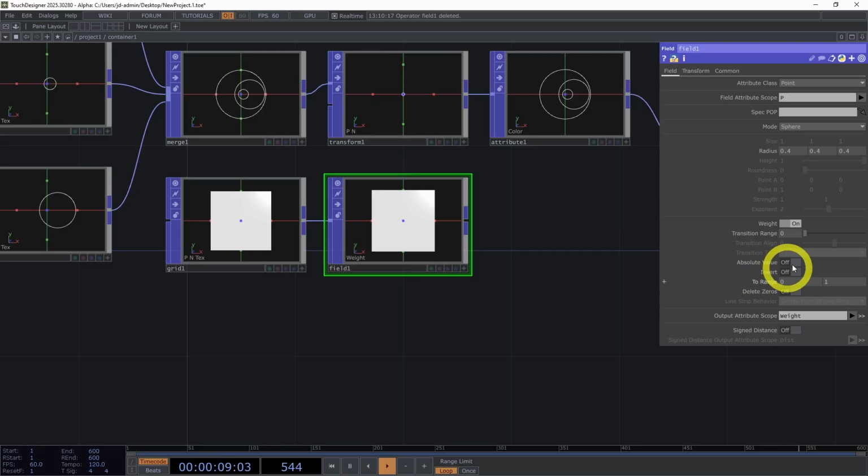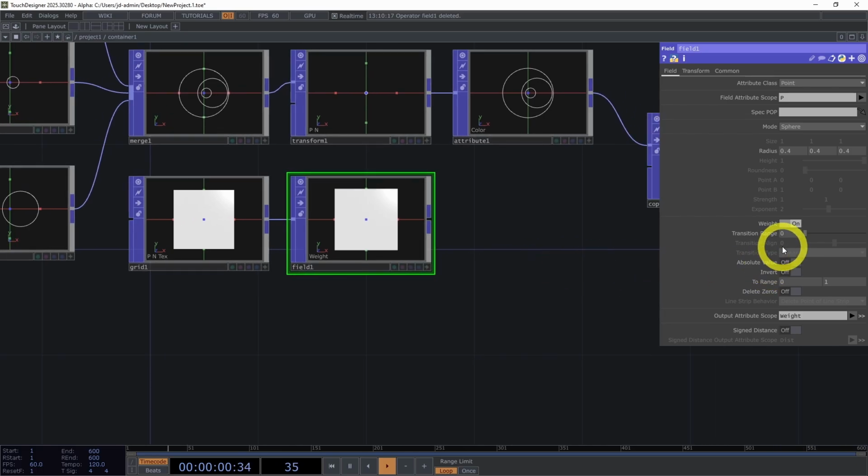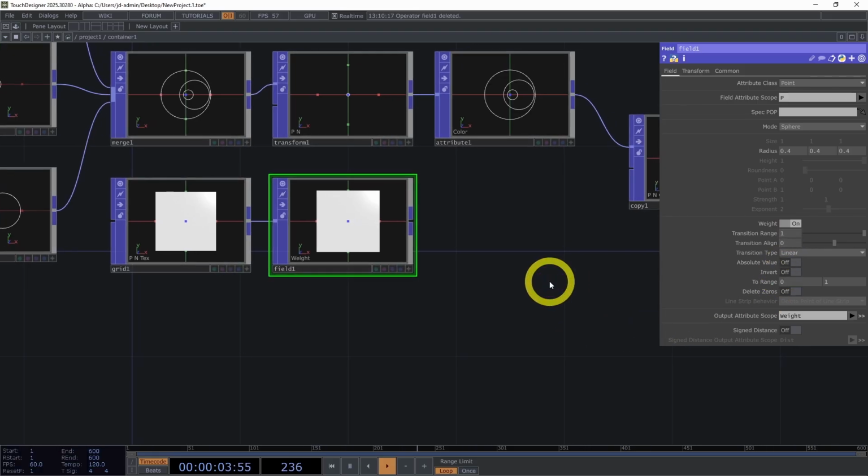Then I'm going to head down to this weight section. I want to increase this transition range so that instead of having a sharp cutoff around the boundary of this field, we'll have a nice smooth transition. And again, we'll see this in a moment when we start applying these attributes. So I'm going to set my transition range here to 1, and then I manipulated the transition align parameter, based on further experimentation later when I can actually see the output, to a value of 0.215.